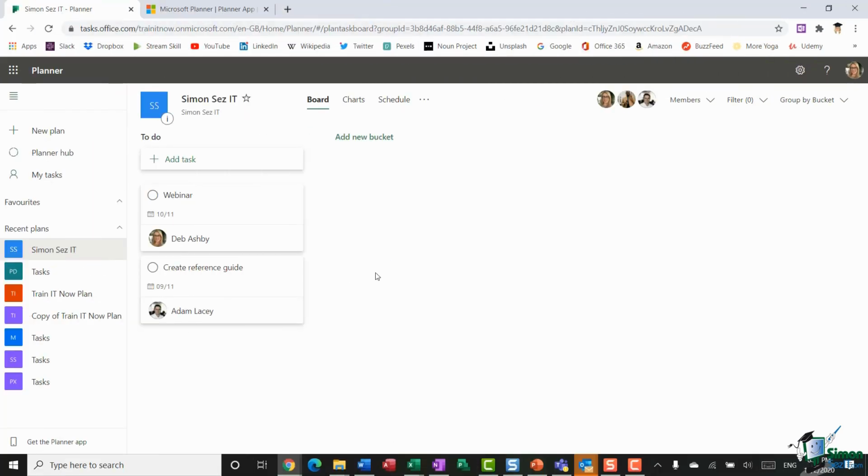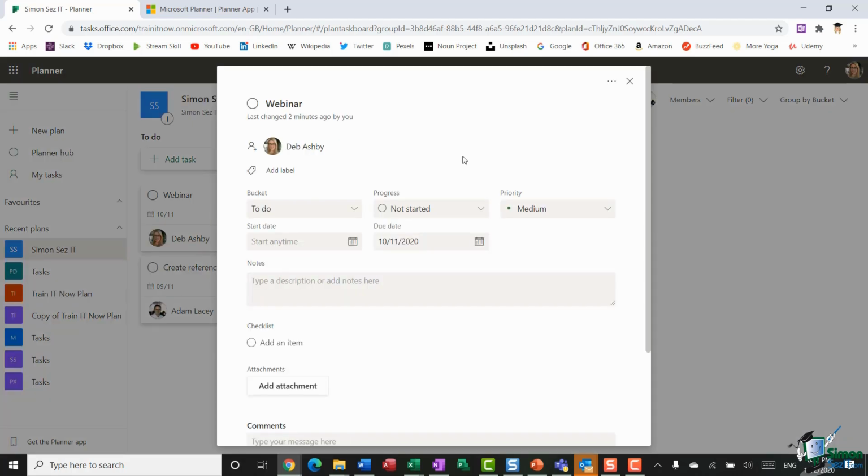Now currently, looking at these tasks, they don't really contain a great deal of detail other than the title of the task and possibly a due date. So what I might want to do is jump into the task and add a little bit more information. So let's jump into this webinar task. Let's click on it, and it's going to allow me to add some more detail. So at the top here, I can see who this task is assigned to. Currently that is myself.